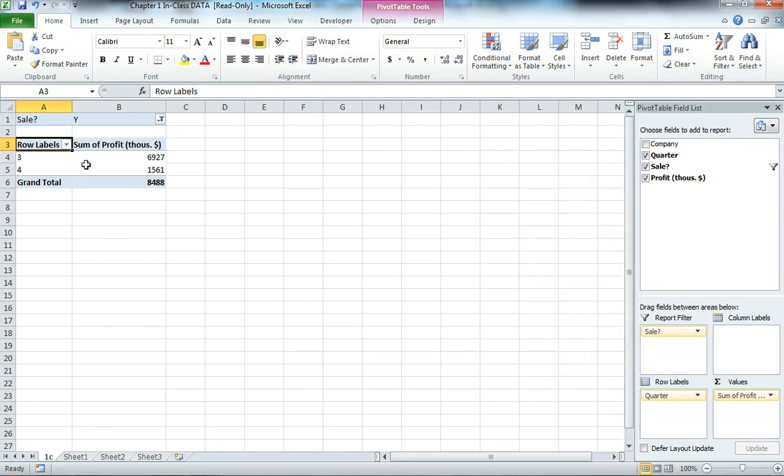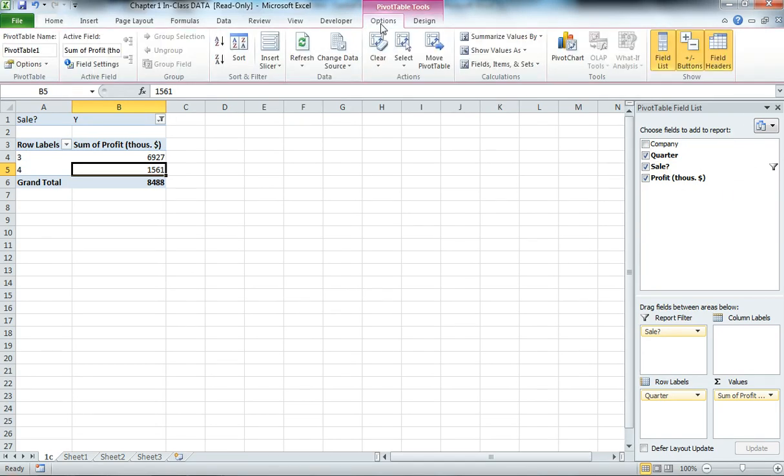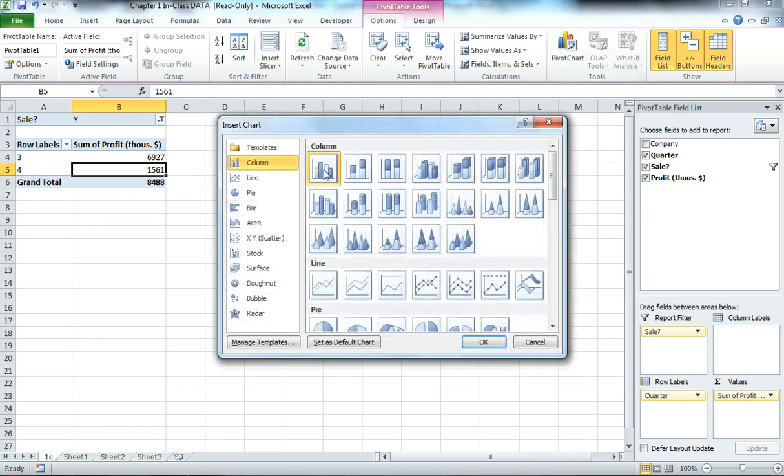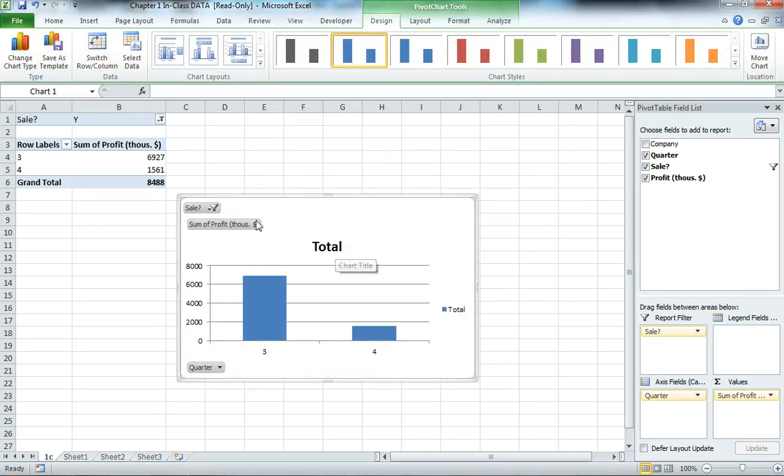So this is actually the graph that I want to insert. While I am clicked inside of the pivot table, remember this needs to be showing here. Under pivot tools, I'll select options, pivot chart, and I'm just going to put in a bar chart, so I'll click OK. And now this shows me what I want to see, which is 3, 4. Those are the quarters, and then I can see that this is the 6927 and this is the 1561.